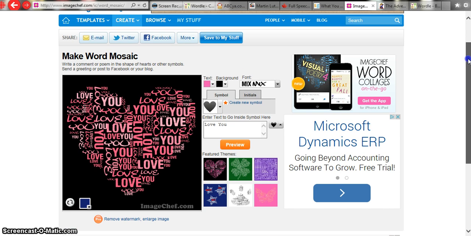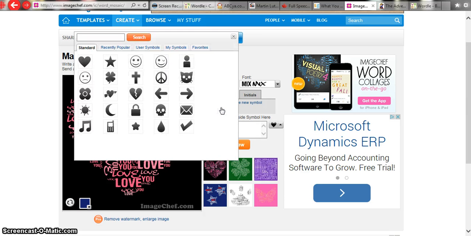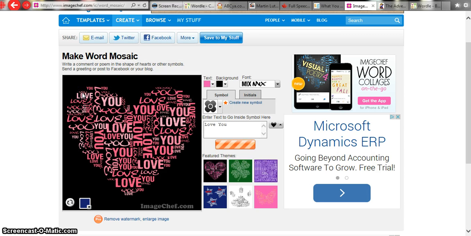So I'll just show you up here. If you go to imagechef.com, what you're doing is choosing the word mosaic. Word mosaic allows you to do word clouds, but it also allows you to do them in a different shape. You'll see here that it's a heart, and if you click on symbol, you have your choice of many different kinds of symbols. I find that the girls are always choosing the cat, but you can choose whatever it is that you would like to do.